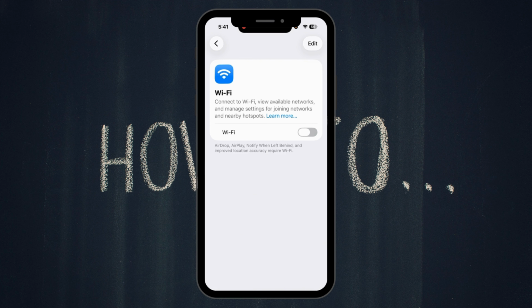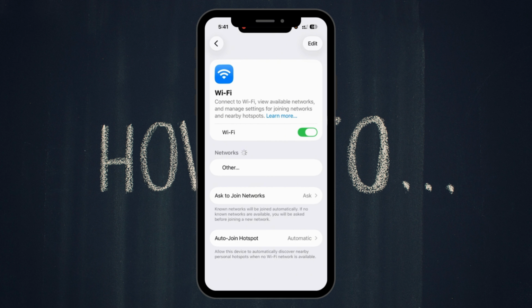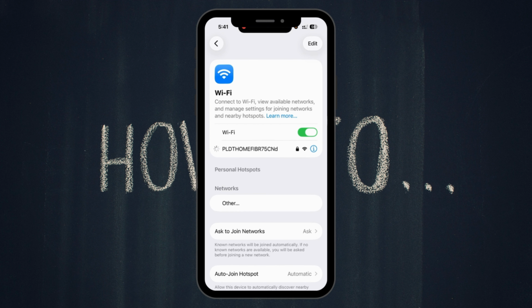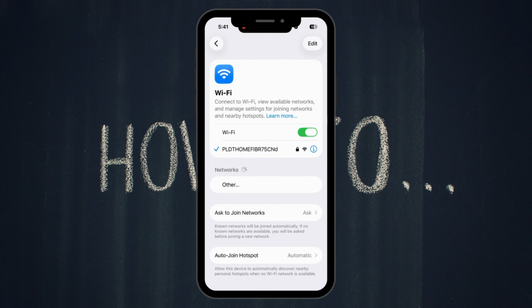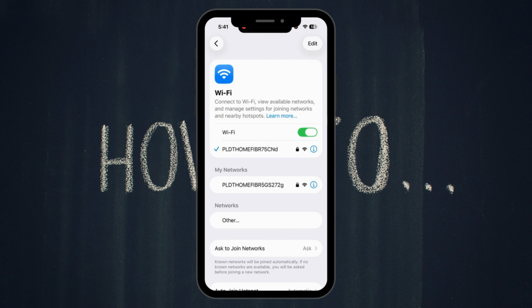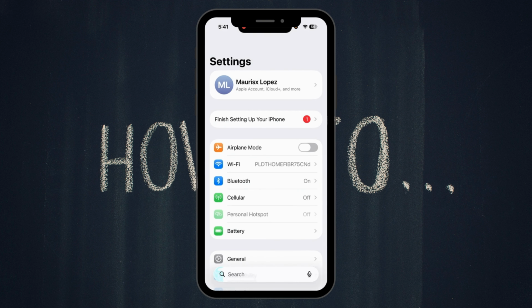You can also turn it off and turn it back on after 10 seconds to refresh it. You can also use your mobile data. So try switching between Wi-Fi and mobile data or from data to Wi-Fi. Now let's go back to the main page.